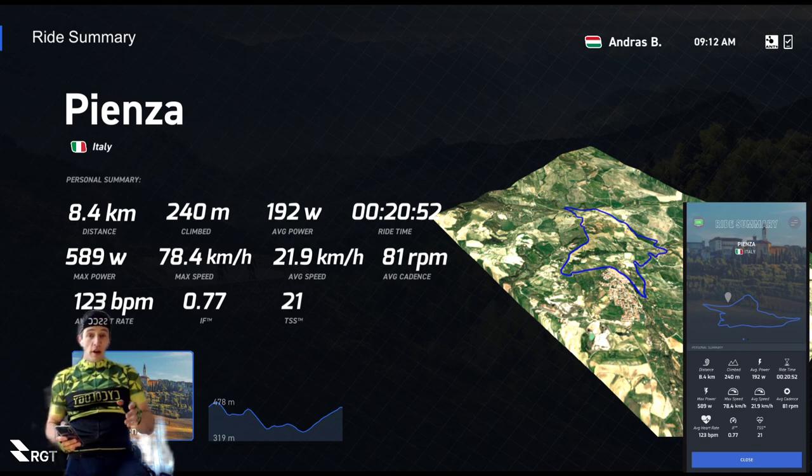You see distance, climb, average power, ride time, max power, max speed, average speed, every cadence, intensity factor, and TSS. Although it wasn't present, I think. You see the name of the route, you see the elevation of the route.